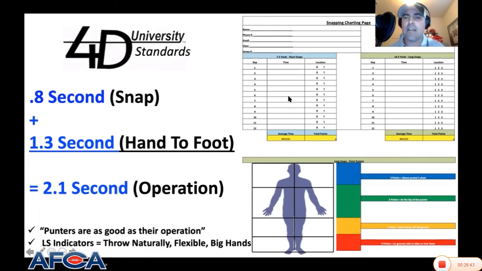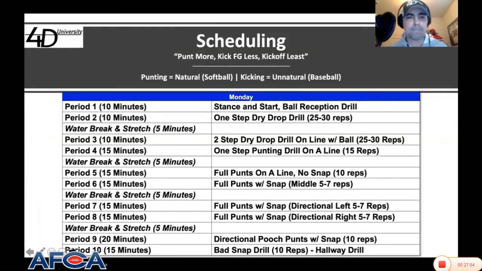So notice, I have locations at a 0 or 1. Was it a good or a bad location for a short snap, as opposed to a 1, 2, or 3 for a long snap? And here's the 1, 2, and 3 for long snap. Obviously charting the times, and then we're going to find tendencies too, for sure, just like anything else. Going to move on to the next slide.